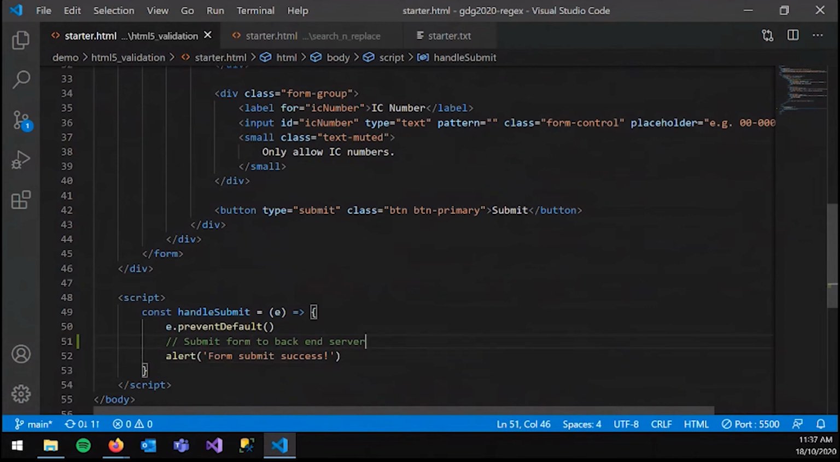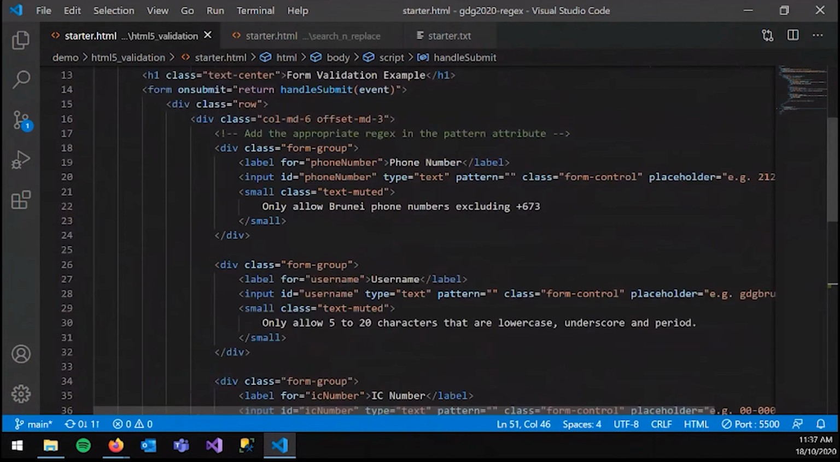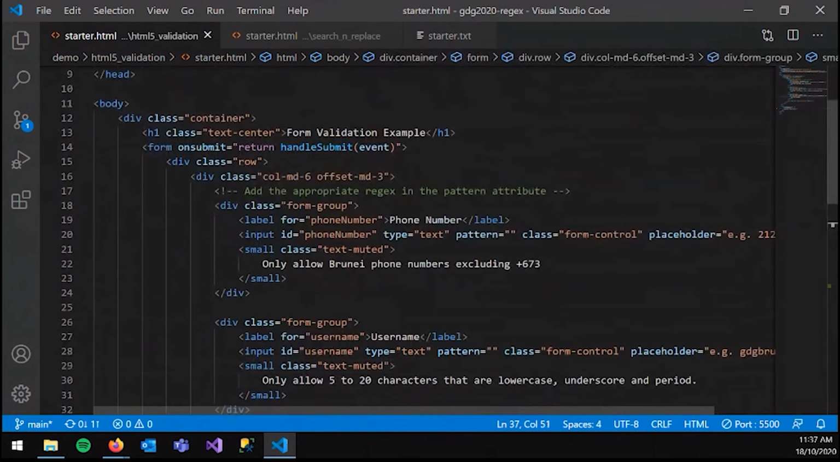Normally, if you were using this on an actual website, you would submit this to a backend server of some sort and maybe save it into a database. But right now, we're just pretending that that is what is happening here.